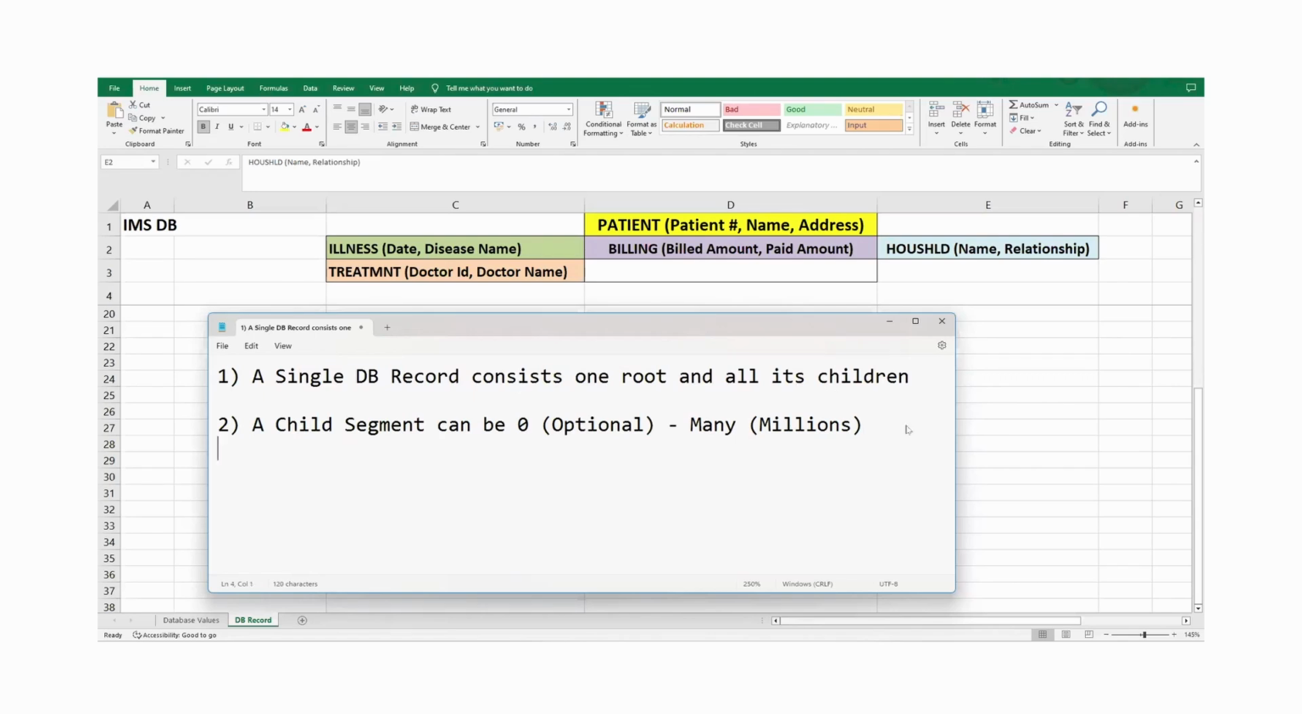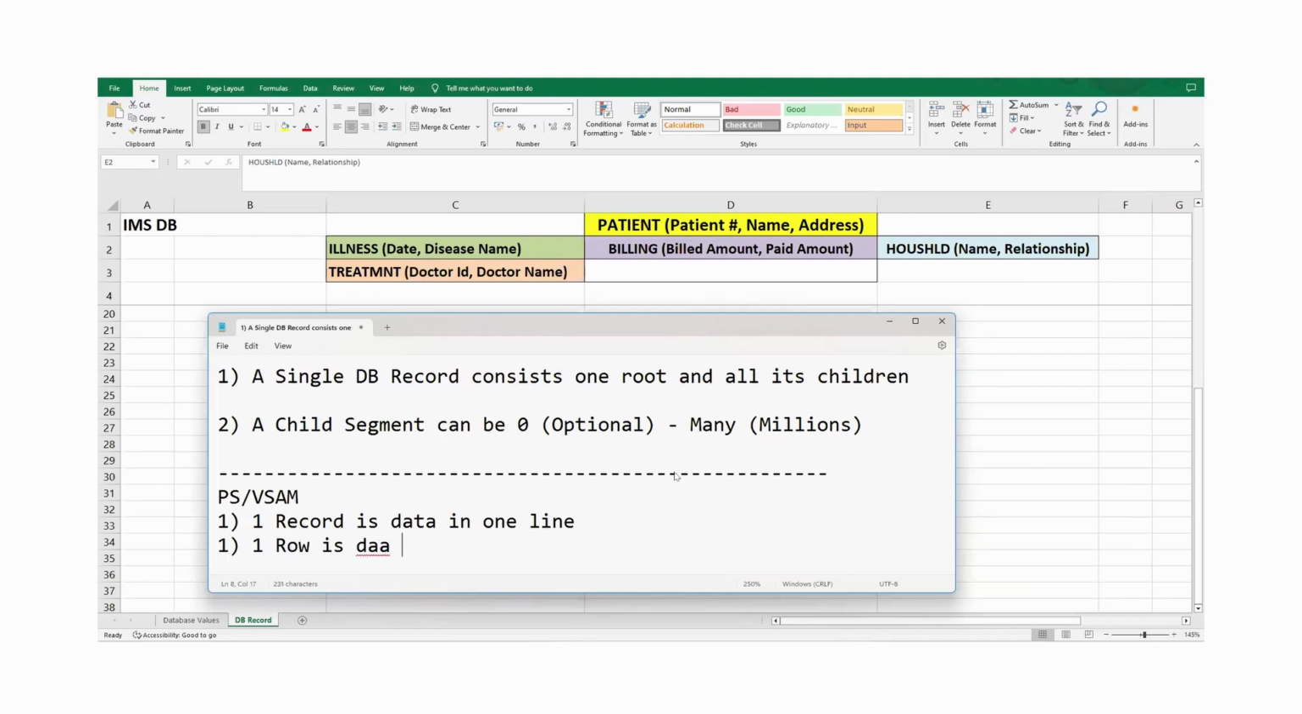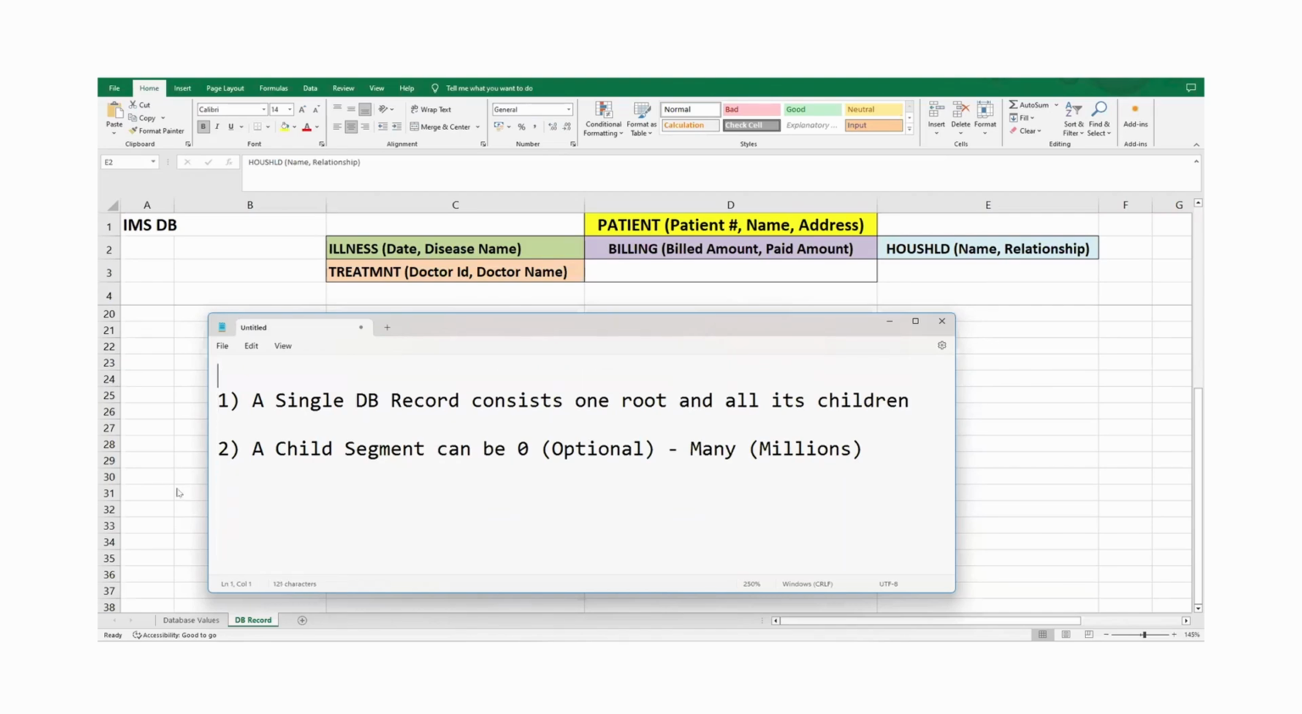Okay. So this is a different structure altogether. If you take a PS file or a VSAM file, what is one record? One record is data in one line, as a simple definition, in a single line. What about DB2? One row is data contained in a single line. What about IMS DB? It's a completely different structure. The structure is based on the child can be 0 to many. Okay, so this is how IMS DB will have.